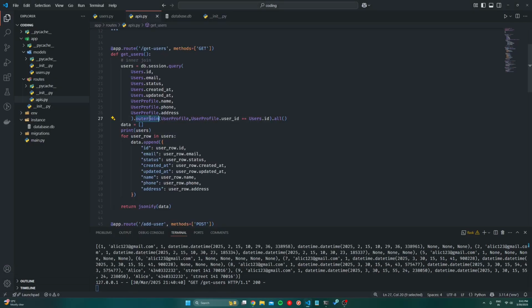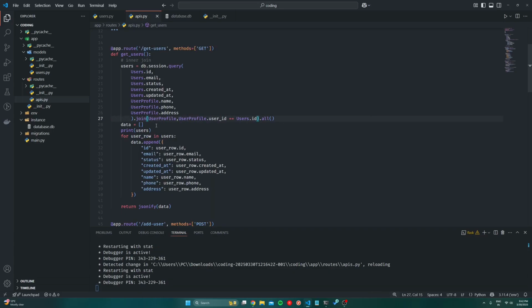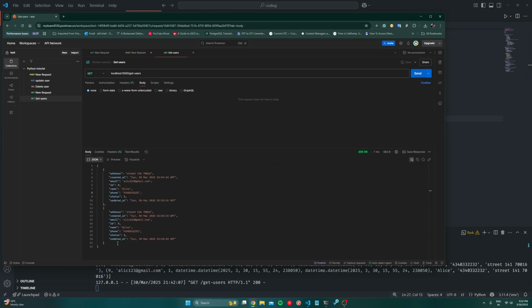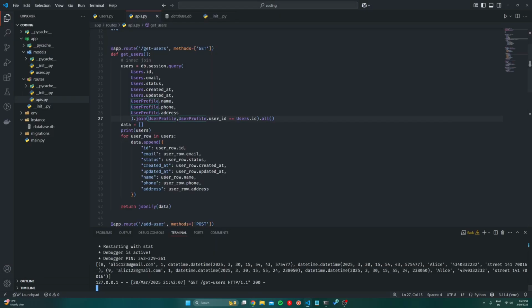If I modify this with the inner join, you will see we will again get those two rows back, which are matching the condition. This is how we perform a join in Flask SQLAlchemy.